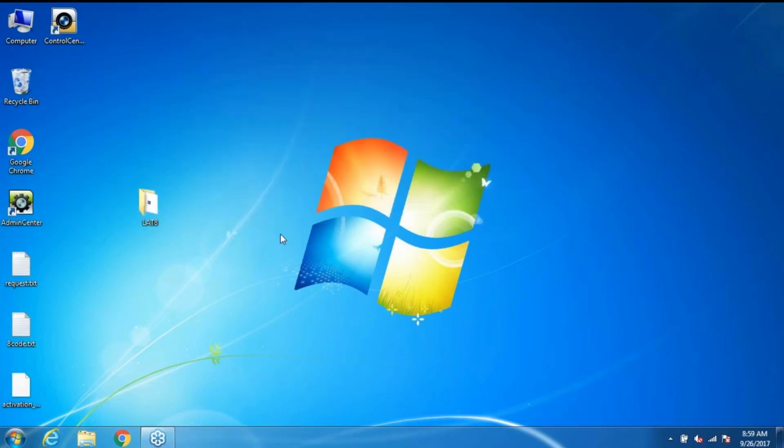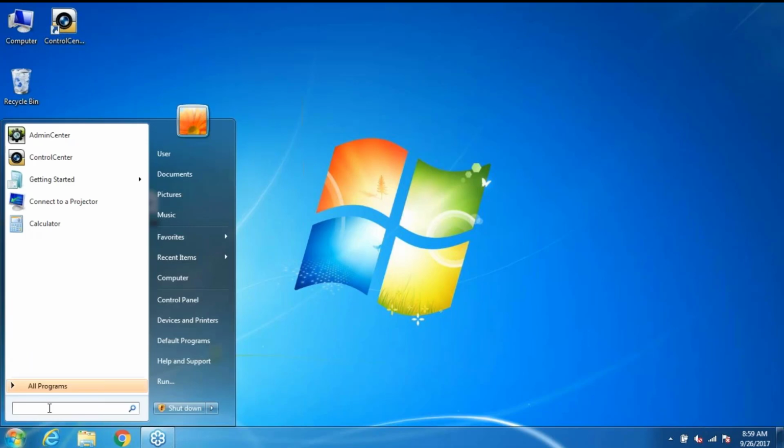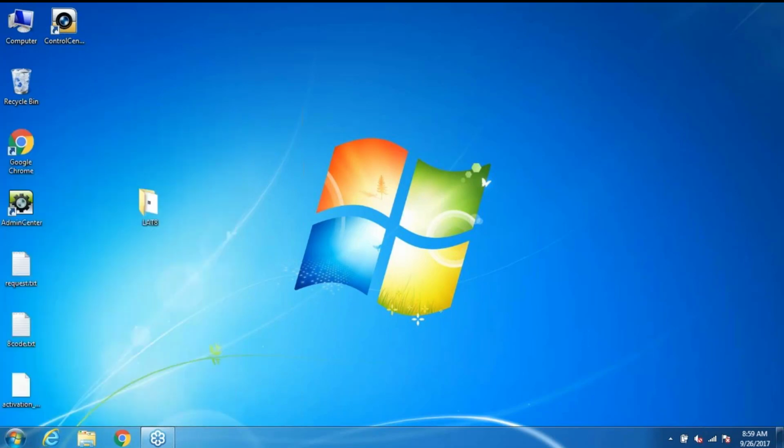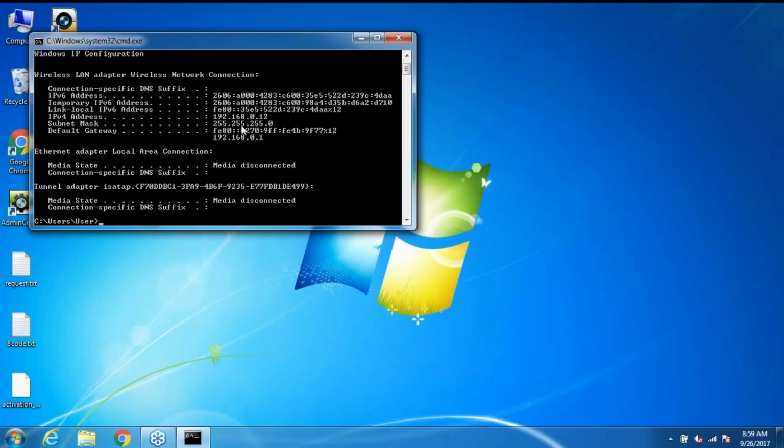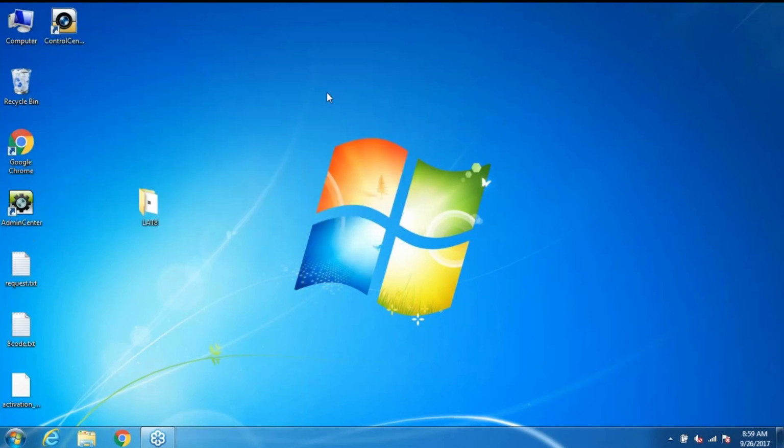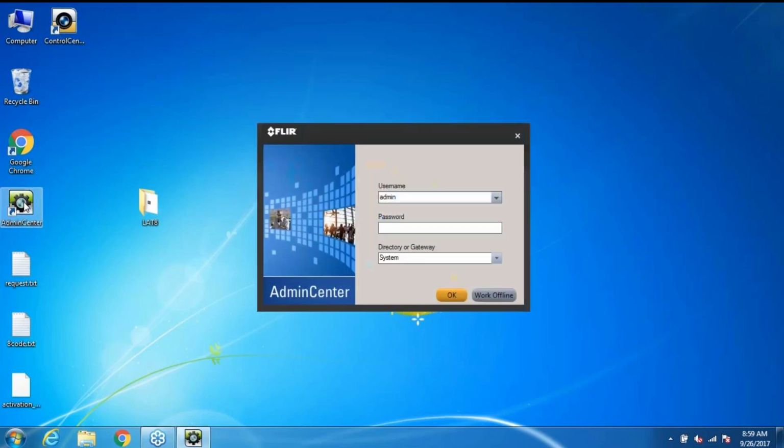All right, now we're here on the 12 machine. Let's just prove this by finding the IP address. All right, you can see this one is now number 12. So what we're going to do is go ahead and launch Admin Center. And we're going to actually connect up to both the local machine, the 12 machine, and the 11 machine as well, so we can see how to configure the Global Admin Server.